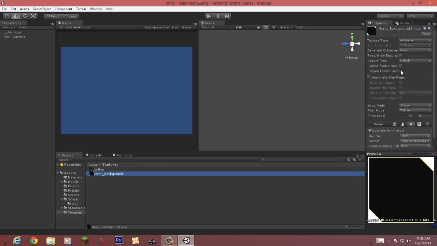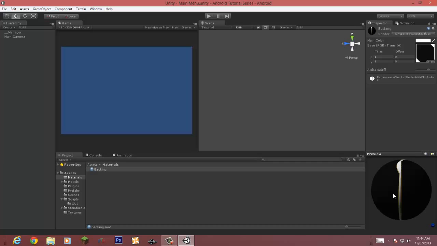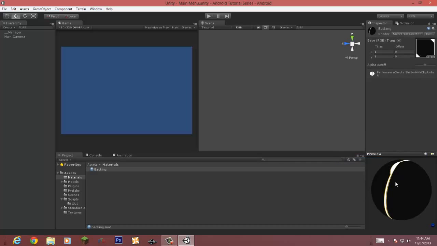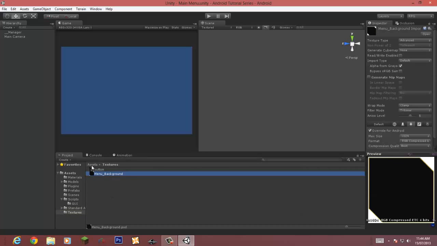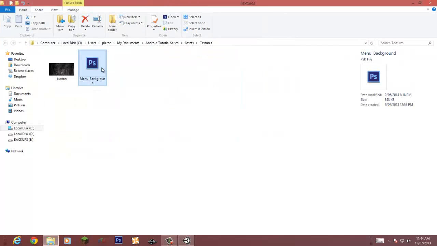Let's have a look at the settings that I have here. Alpha from grayscale, maybe? See if that works. This is weird. It works perfectly in my other project. Materials. Self-illuminated. Unlit. Transparent cutout. That is very weird. Let me have a look at this. It's a PSD, that's why.